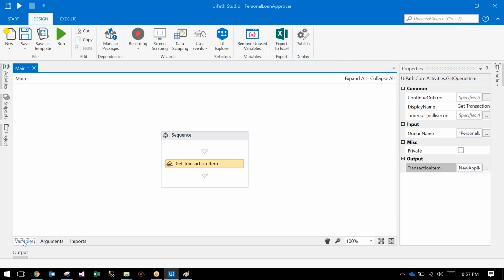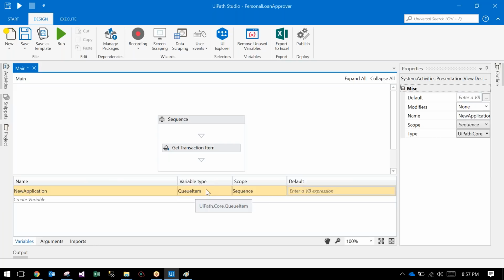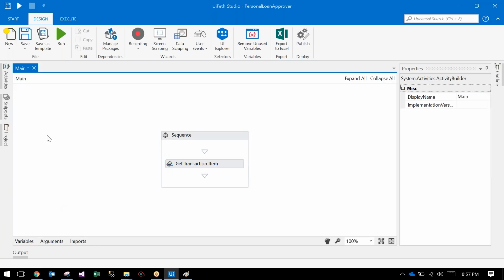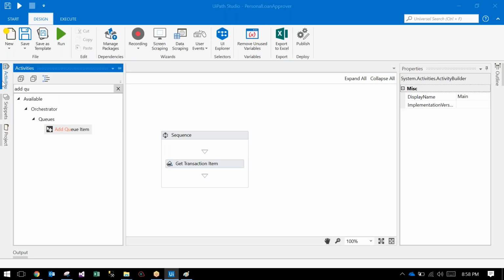Just check the variables. The new application is the Q item. That variable type is a Q item. Once you get the Q item, one item, the performer has to verify, so you can set the status. There is a set transaction status, and progress.